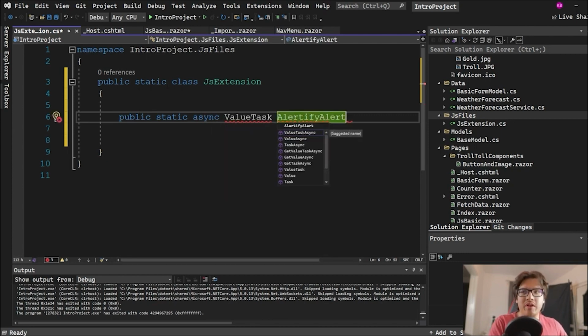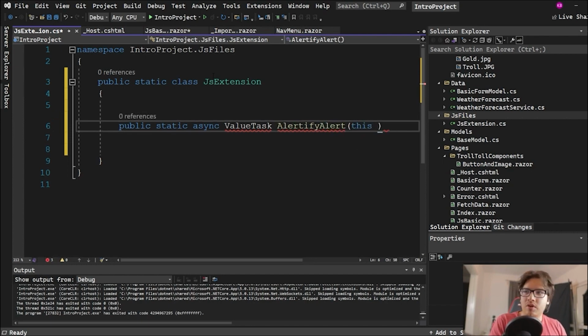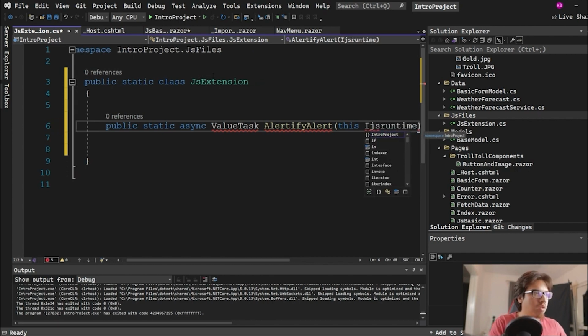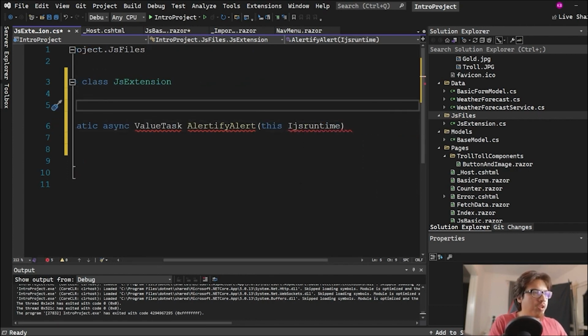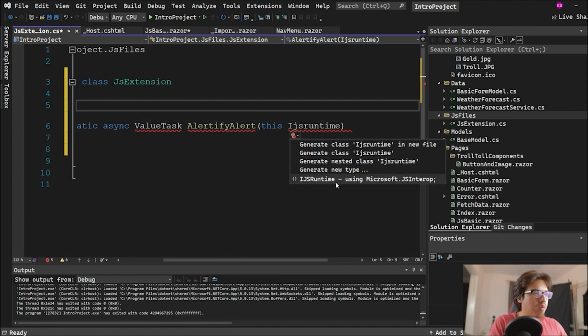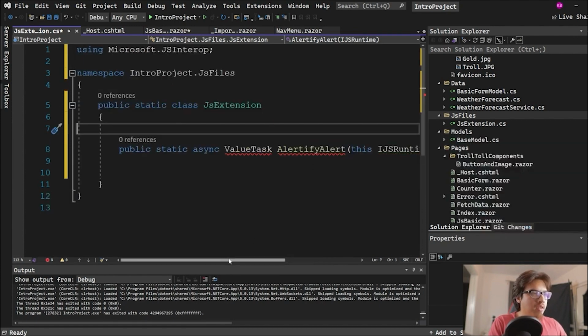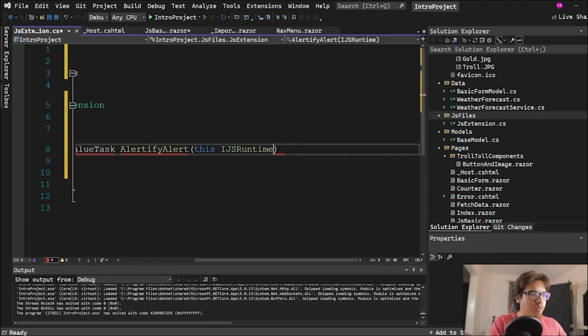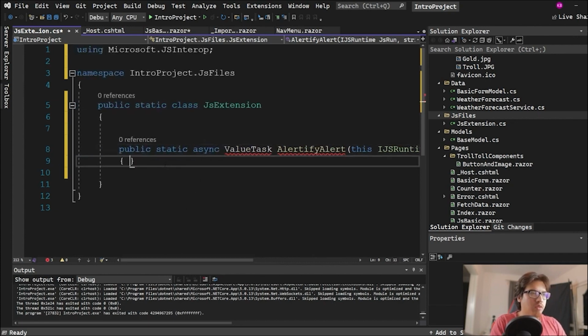What we just did there, we're going to implement it here. And in order to do this, you're going to need the runtime again. Hopefully it will yell at me and give me this. Perfect. Then we call InvokeVoidAsync, and you're going to pass in whatever parameters you want to pass in. In this case, we just need one parameter, which is the message. Function.